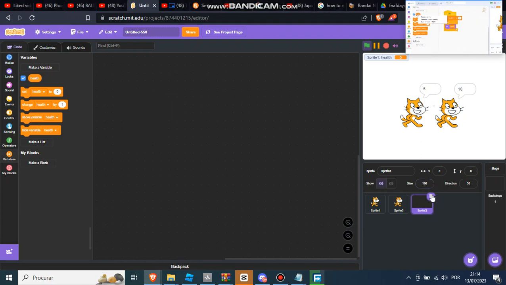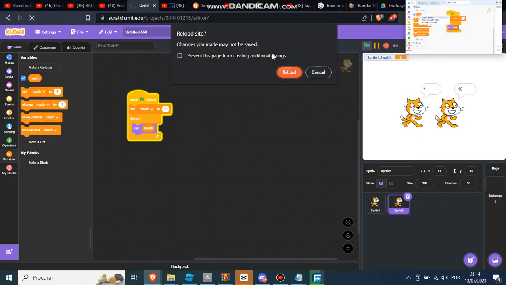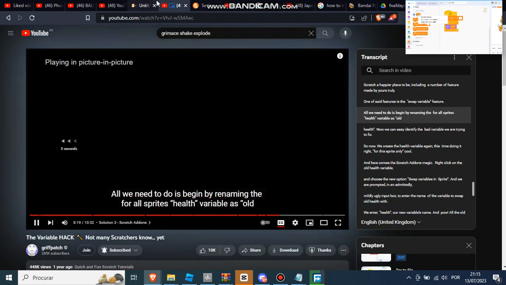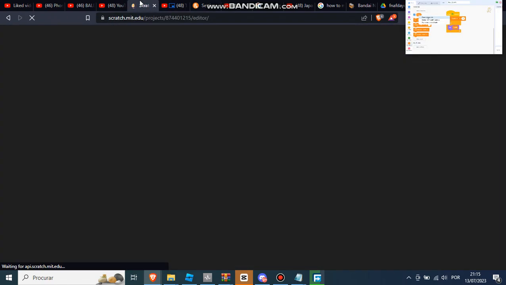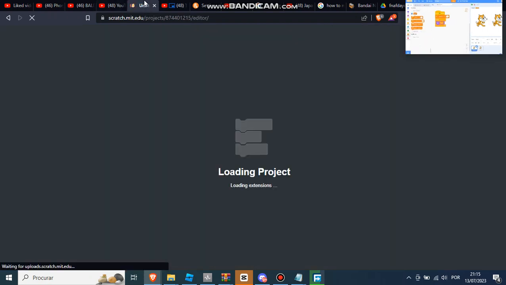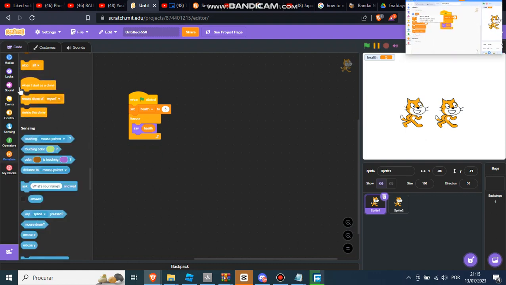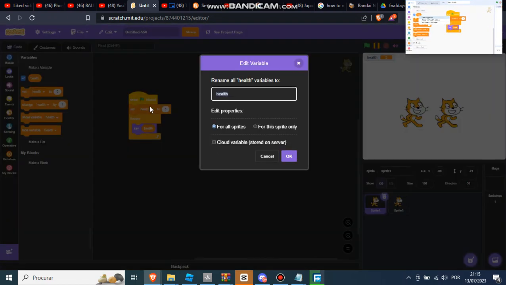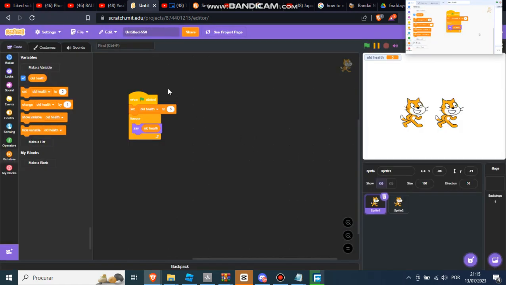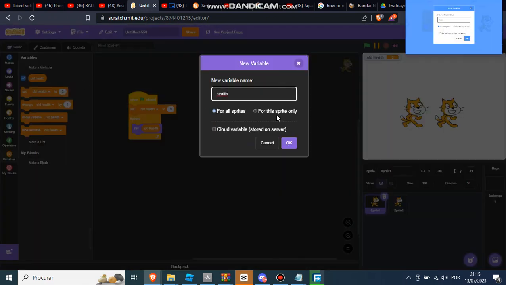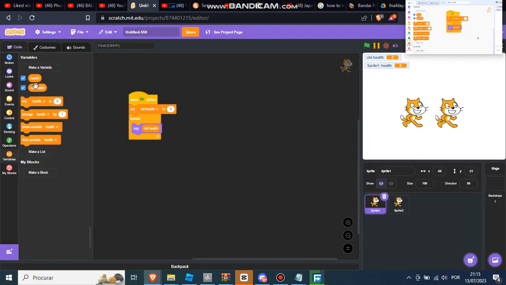All we need to do then is begin by renaming the for all sprites health variable as old health. Now we can easily identify the bad variable we are trying to fix. So now we create the health variable again, this time doing it right, for this sprite only. Cool. And here comes the Scratch Add-ons magic.